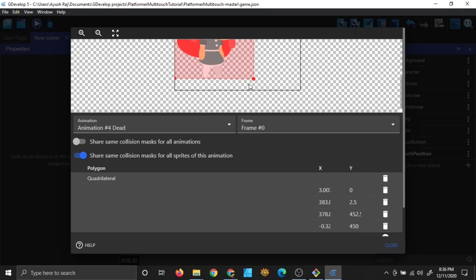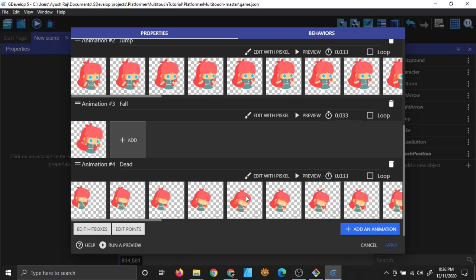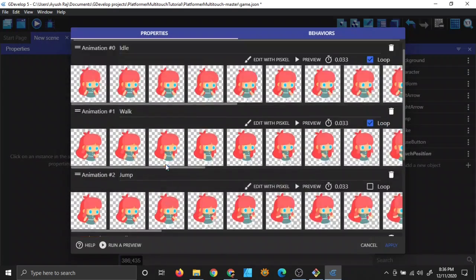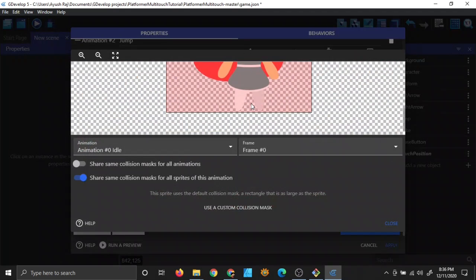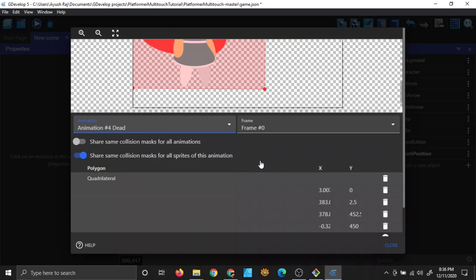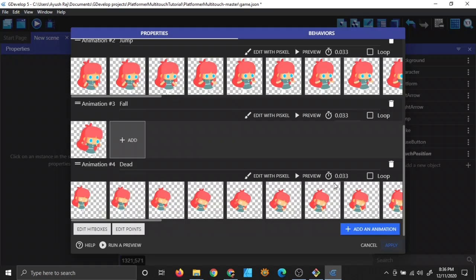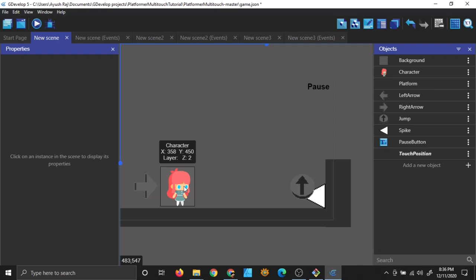So you wanted to minimize the image canvas. We did that by using a new collision mask. Close it. And to check whether your collision mask has been edited or not, first click on apply and then again double click and edit hitboxes, and you can see that for the dead animation we have our custom mask. So that's pretty cool. And now when we play the dead animation, we will not see the gap between the character and the floor.